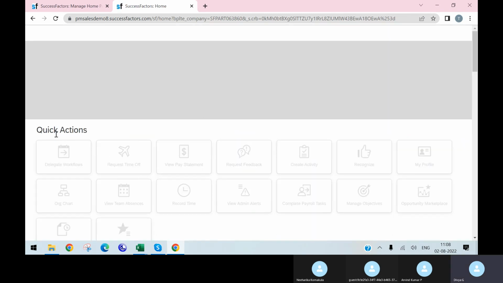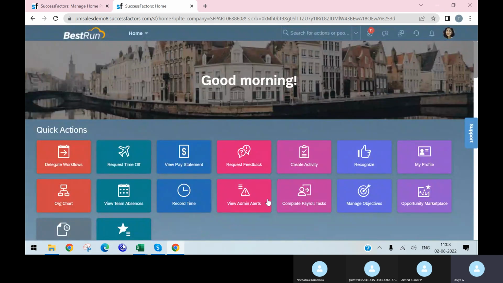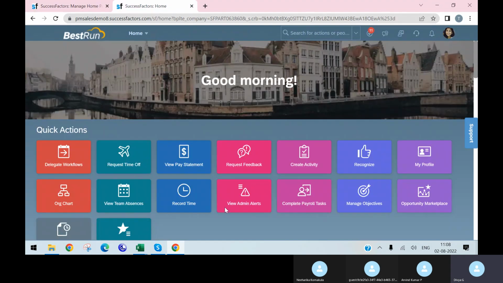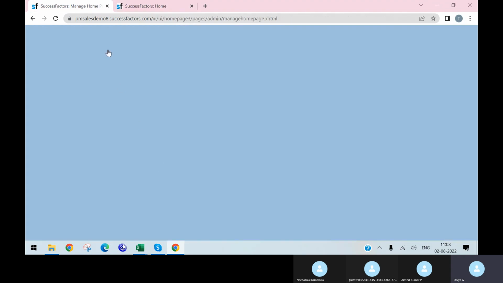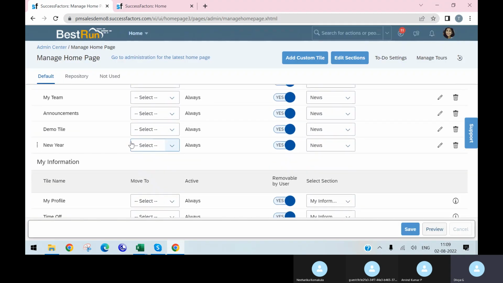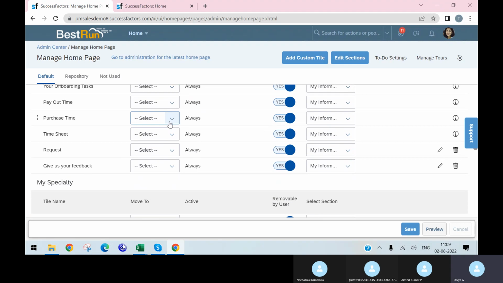So we are able to see this quick actions. These tiles are there, right? Like that, if you want how many tiles you require here, those tiles we can select from here. What are all the fields we require? All the tiles will be there. If you don't require this purchase time to be shown in the tile, I can keep it as a repository or not used.